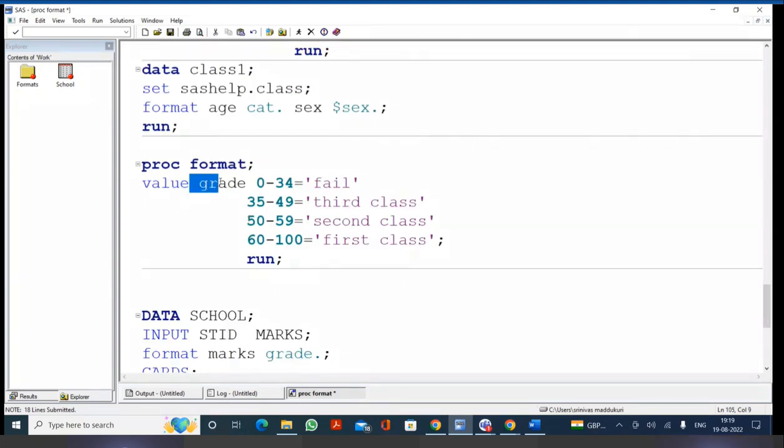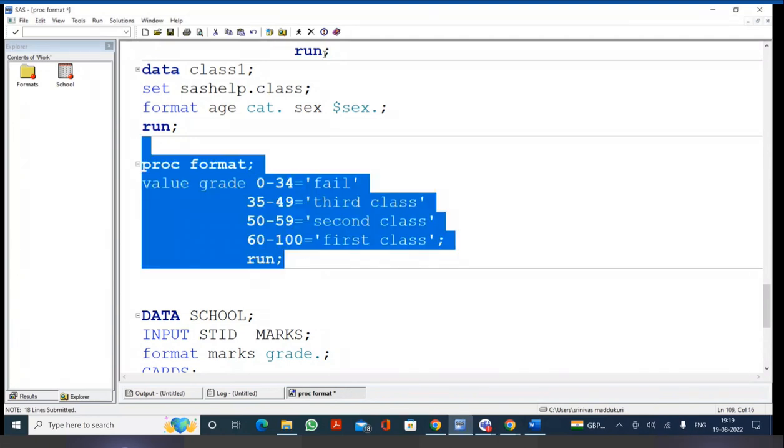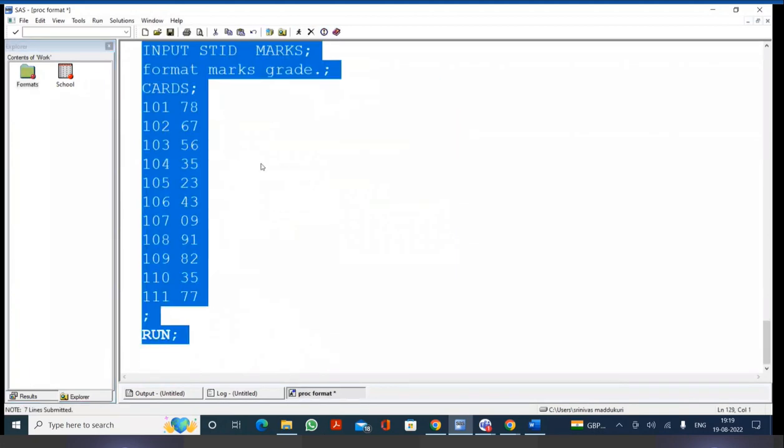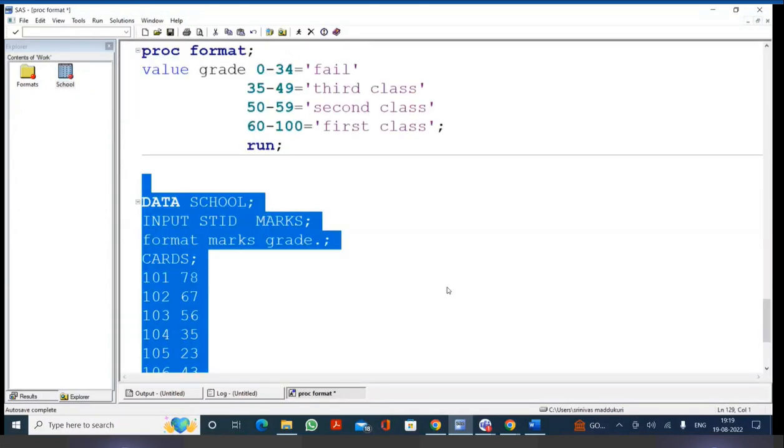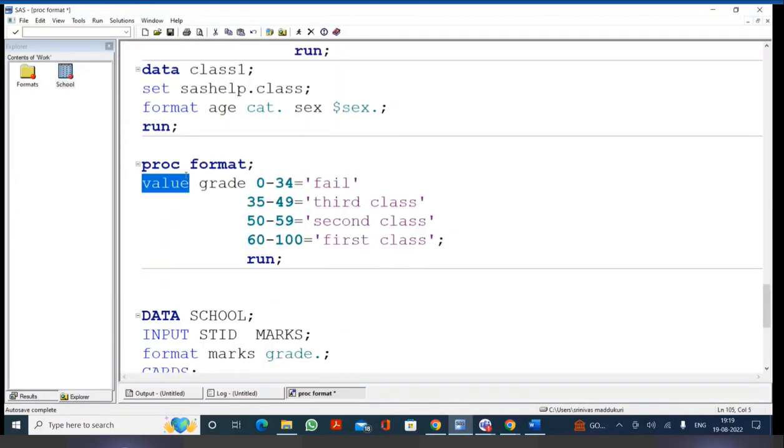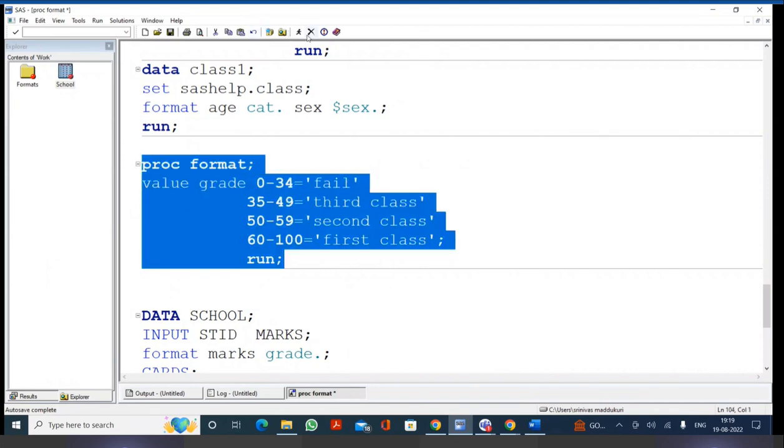I created a format called grade and started using it. First of all, I'm executing this format, so this user-defined format will be created in the formats catalog folder. Now, by applying that format in a data set, this is how it is going to be displayed. Clear, everybody? If you want to create a format for a numerical variable value, use a defined format name. If you have a range of values, write the starting value to ending value equal to how we want it displayed. Then the second, third and fourth ranges, and finally write the run statement and execute it.